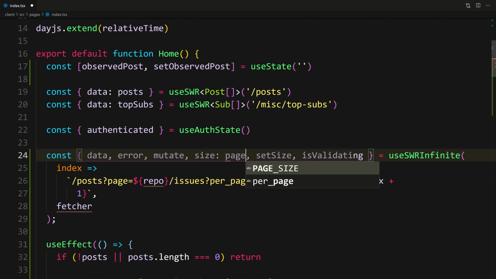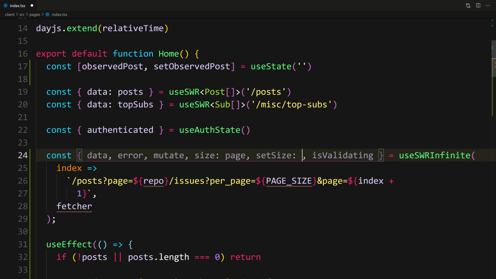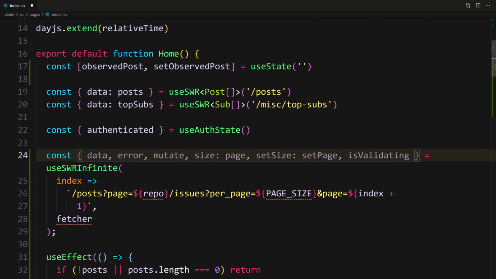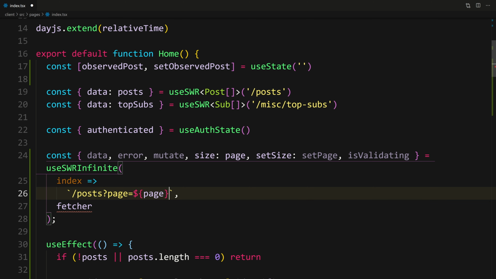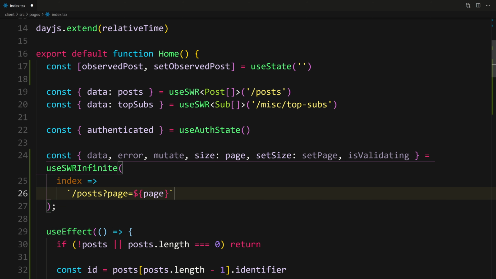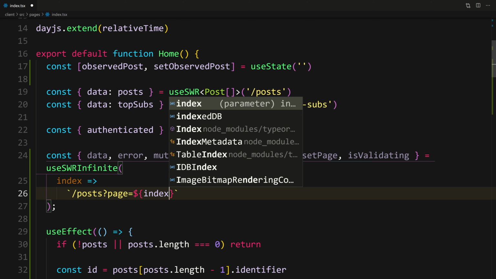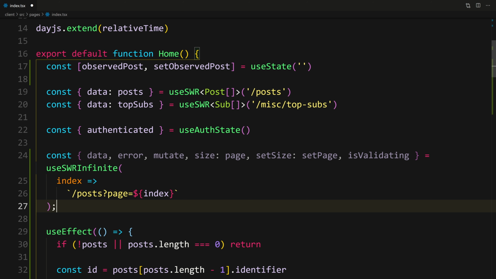So I'm going to give this a name of page, and this setSize, give it a name of setPage so that it makes more sense in our code. And then give this page right here and remove the rest of this string. Just delete that. And we don't need to give it a fetcher because we already set up a default one in the app.tsx, so remove that. And actually, I made a mistake. This should be the index that is given here. The page is used somewhere else.